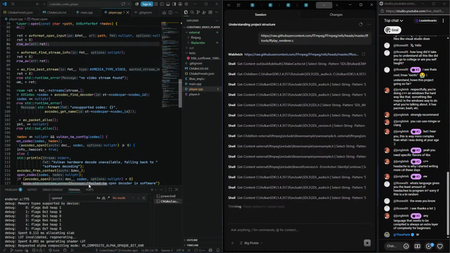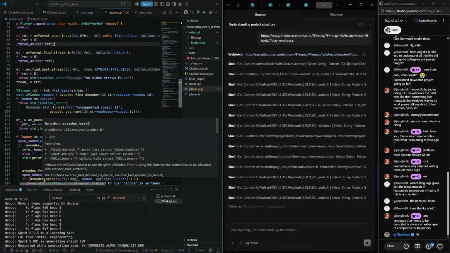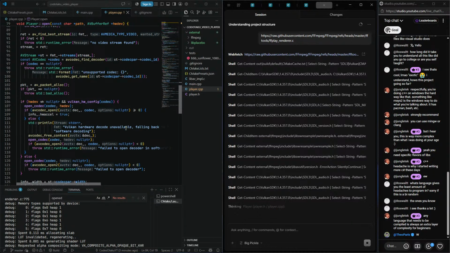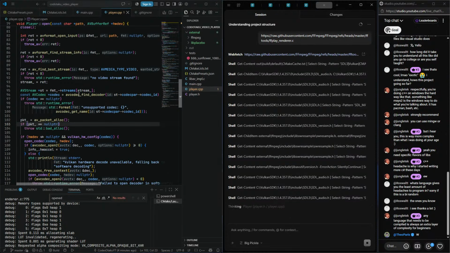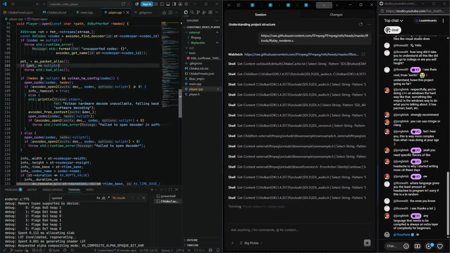avcodec find decoder. Okay. And if you couldn't find a decoder, then the errors, ouch. I hate those if staircases. I'm gonna tell it to remove them soon, like making a function like check, but for FFmpeg and so on. But anyways, av packet alloc, so we allocate a packet, then we open here the actual decoder.